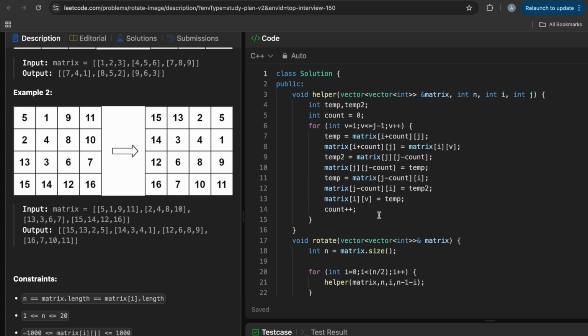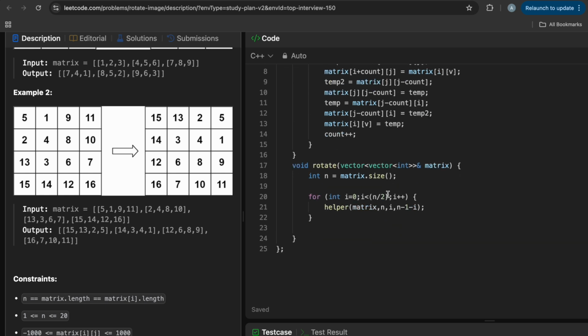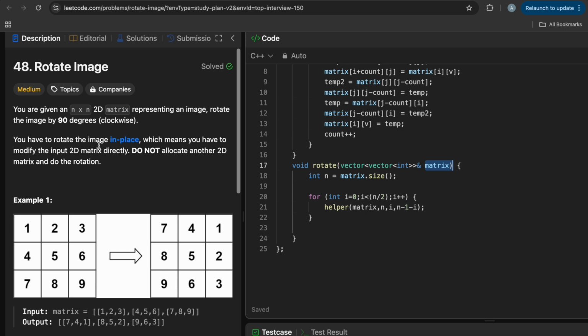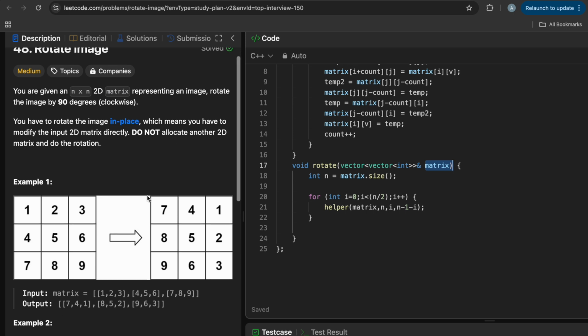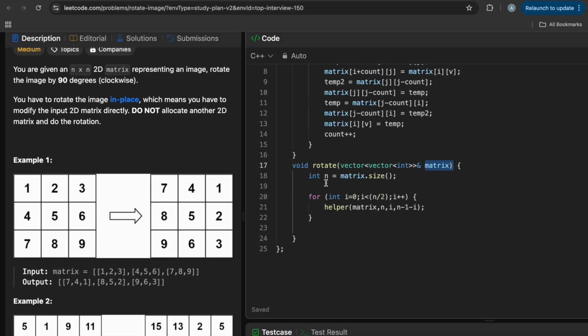So let's move to the coding part and see how it is being implemented. We have to implement this function rotate, and we are given this matrix. This is a 2D array, and then we will define int n as the matrix dot size. So this is an n cross n matrix. The number of rows and number of columns would be n.